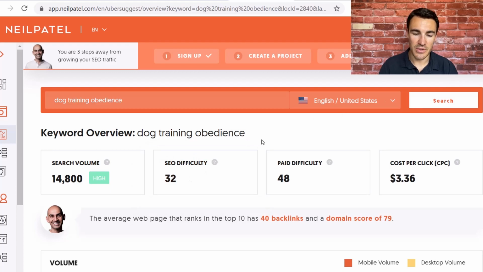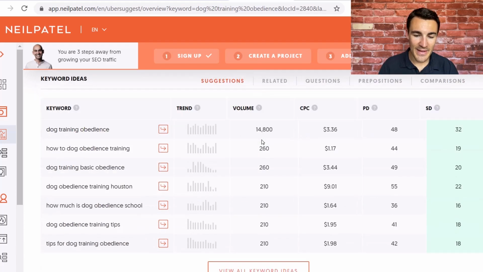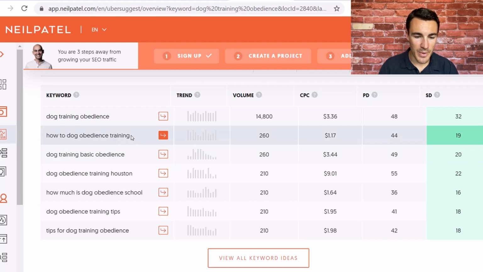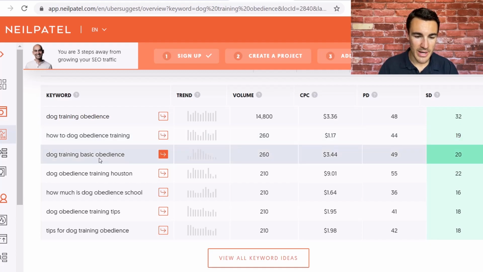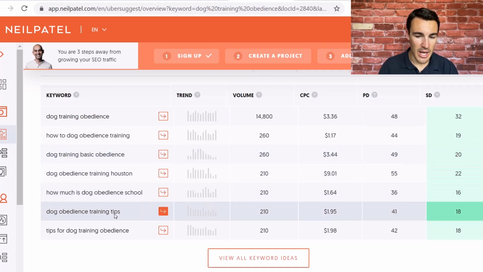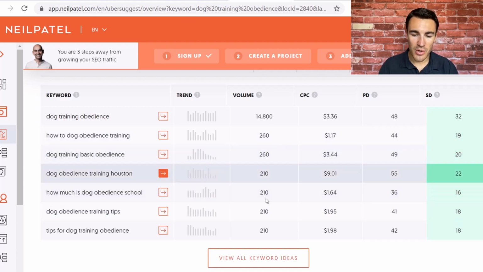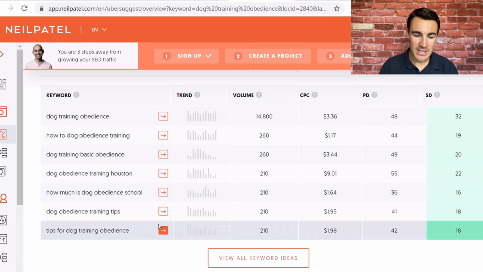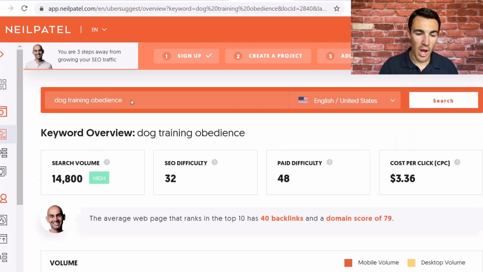So you can see the SEO difficulty score is lower. And then let's go down and have a look at suggestions. You can see, okay, how to dog obedience training, dog training basic obedience, all these sorts of options. Now, not a lot of these have a huge amount of search volume, so I'd probably discard these. I might go up and search for other keywords and try to think of more specific things.